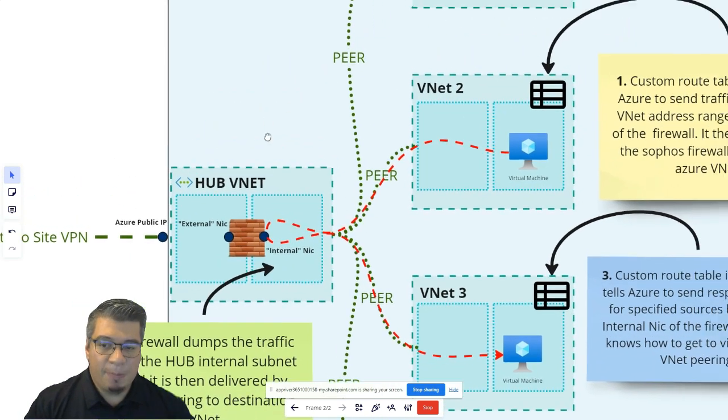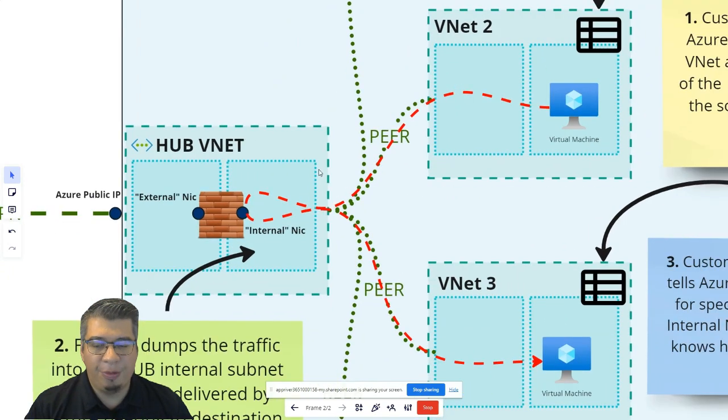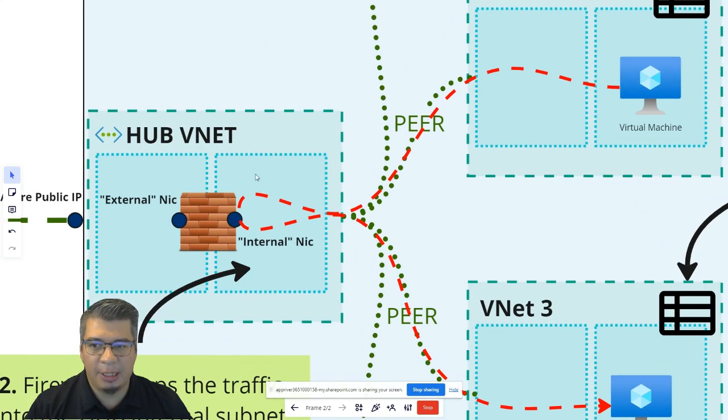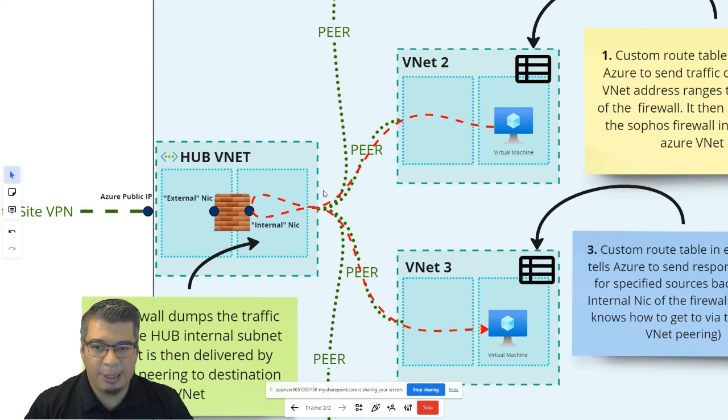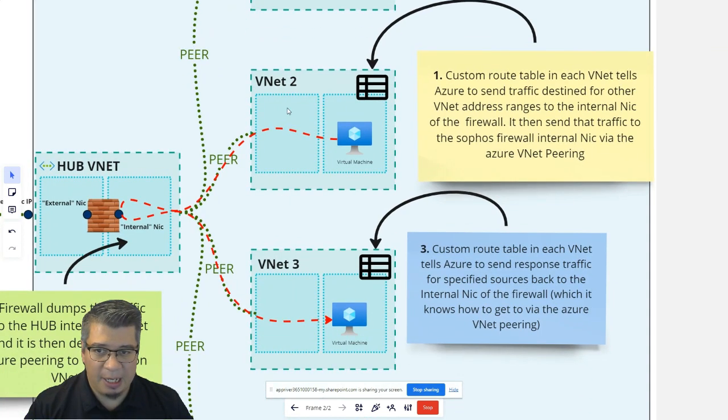And so in this model, Azure peering is how the native communication happens between these virtual networks. So you can peer any two virtual networks together. In fact, you can peer a lot more than two. You can peer all of your virtual networks so that they are talking to each other. So technically in this, I could have VNet 2 communicate directly with VNet 3 through an Azure peering. But that's not the model that we're going with today.